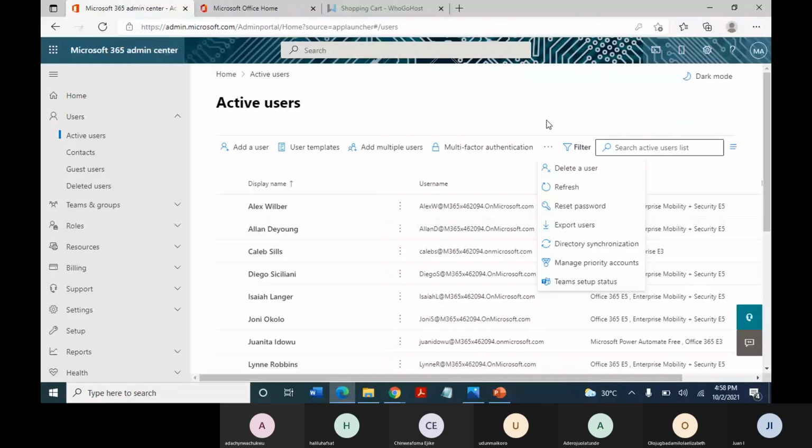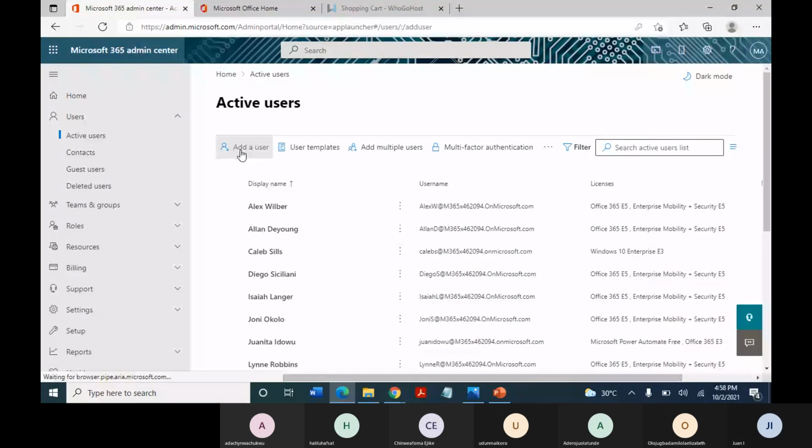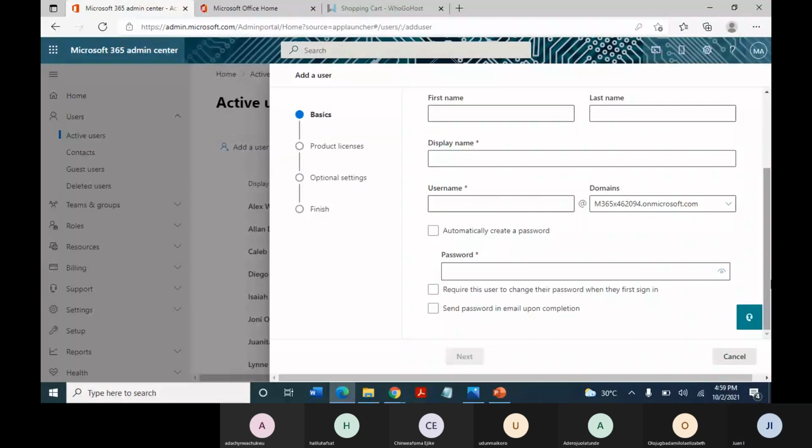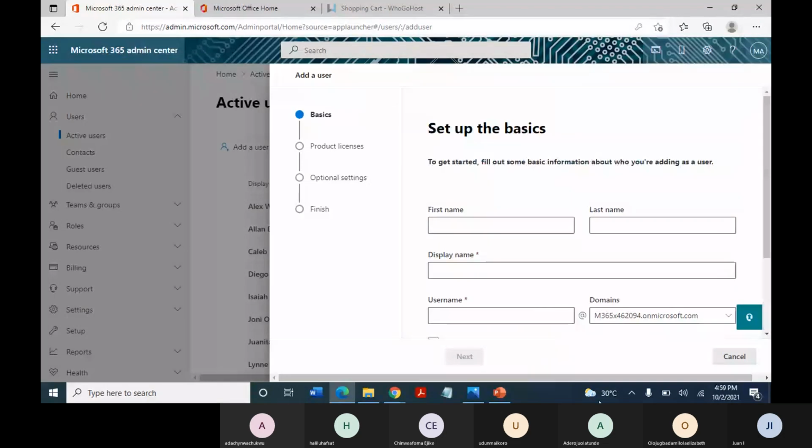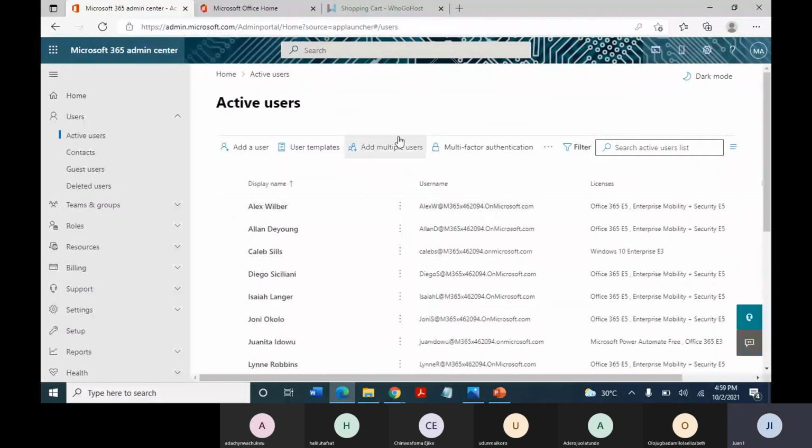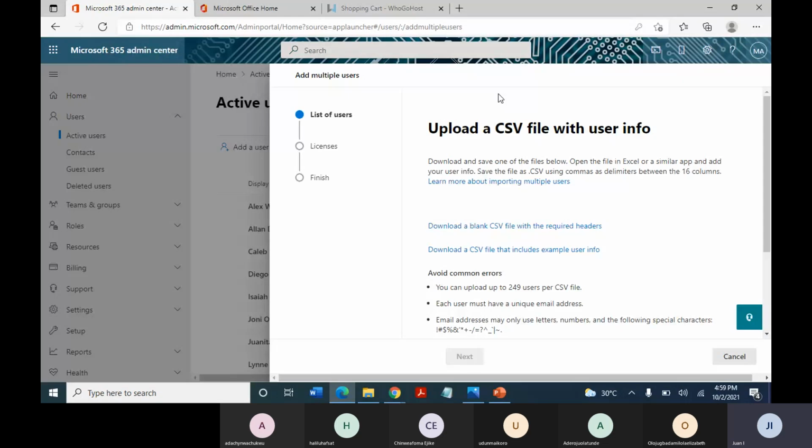To add multiple users, all you need to do is click on add multiple users over here. So not add users, sorry, add multiple users. You select add multiple users, and then you can create multiple users at once, right? The maximum number of users you can create per file is 249 users. You can create 249 users at once, right?